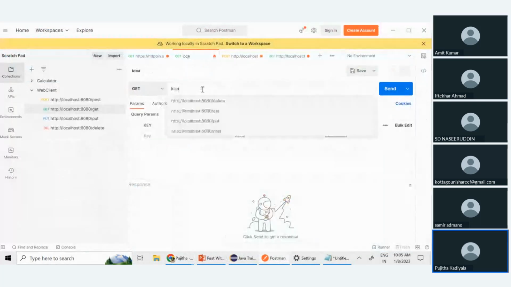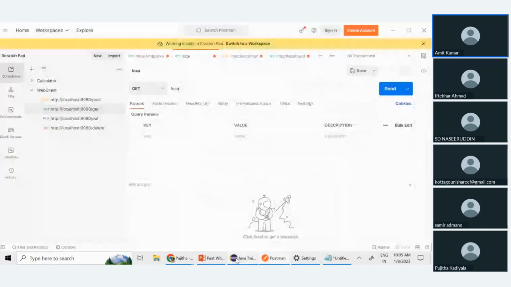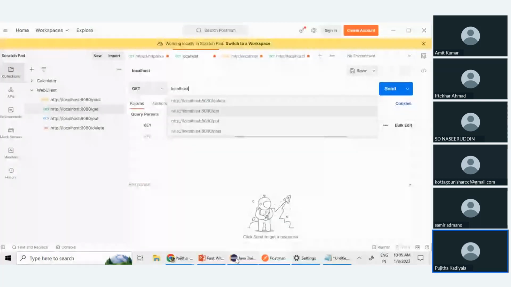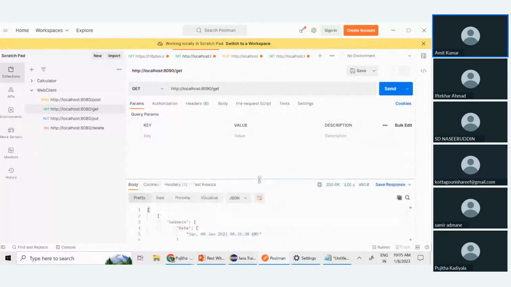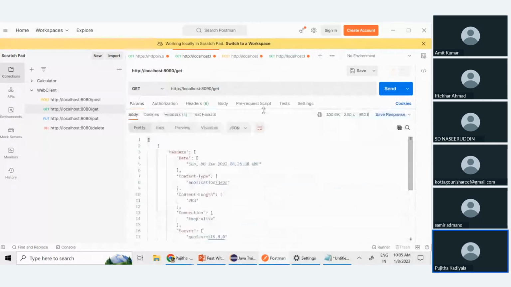So, on which port is it running? 8090, right? Yeah, ma'am. 8090. And what is the method? Get, right? Get is the method. So I just selected get and I entered the URI and I'm clicking send. We are sending the request and you can see the response here.